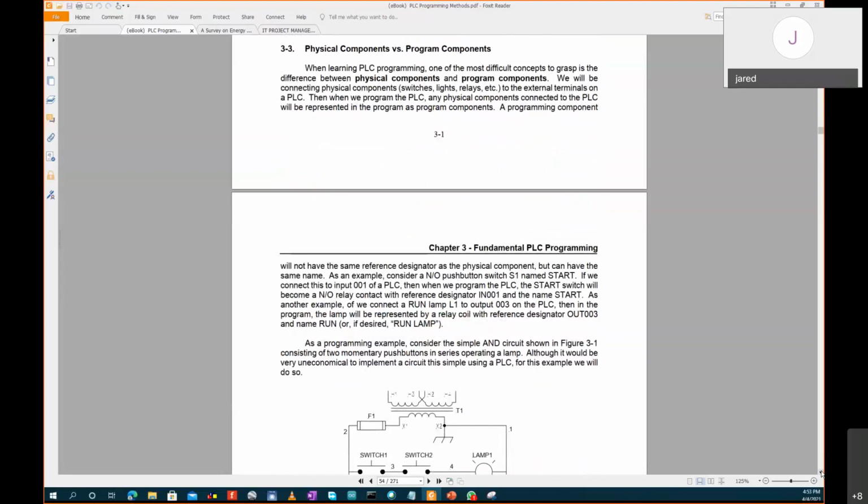Another thing: there are a few challenges students encounter, maybe just trying to relate between physical components and program components. This is because you might mix up an electrical symbol with a logic symbol. But here we are going to interpret the physical components and then transfer them to the logical program, the PLC software.